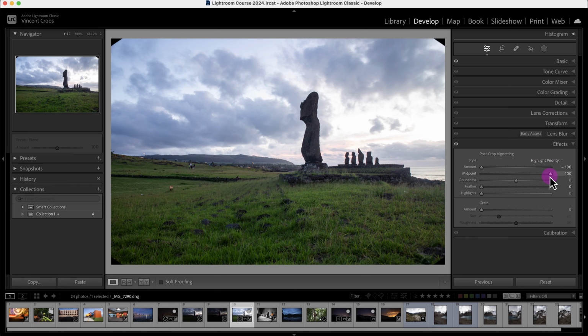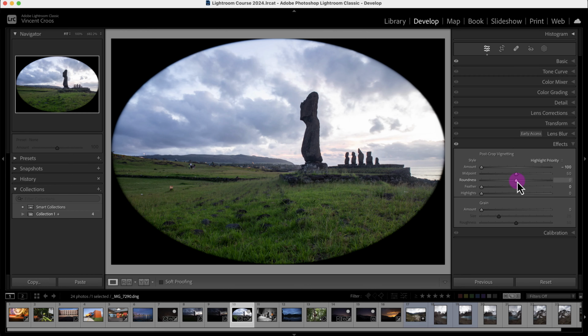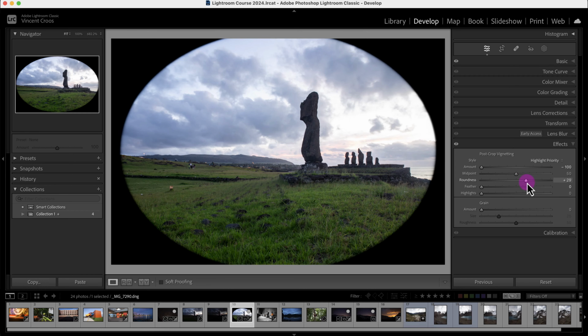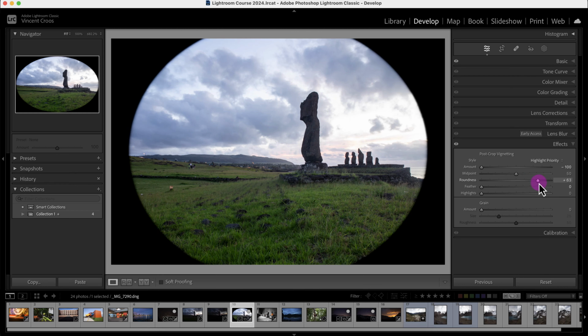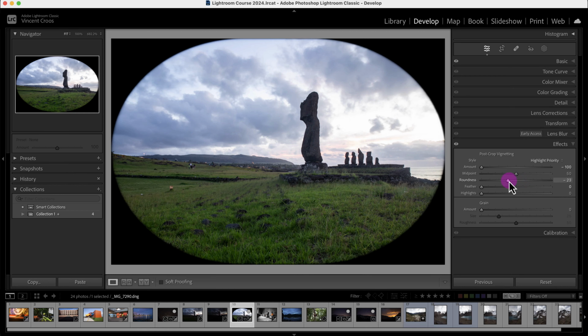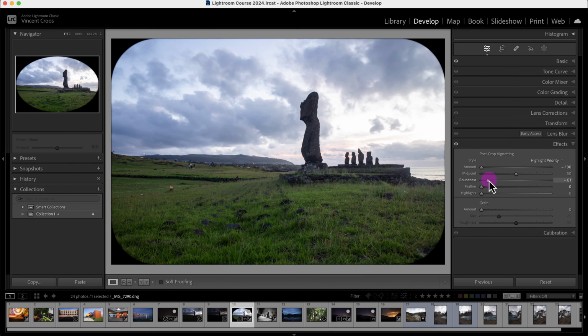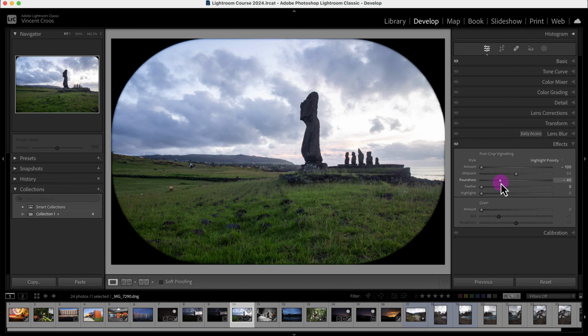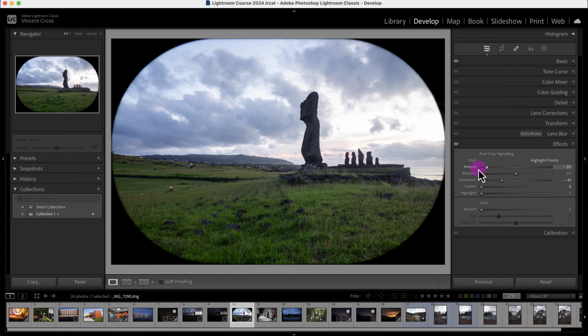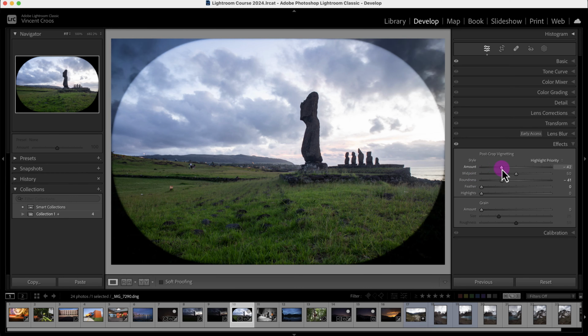And now the roundness affects the shape of the vignette. If I move it to the right, it becomes like an oval or circular shape. If I move it to the left, it becomes like a square or rectangular shape, as you can see here. So when you're applying a vignette, you want to balance it out by using the amount slider, midpoint, roundness, and feather usually. So I'm just going to make this vignette a little bit better.